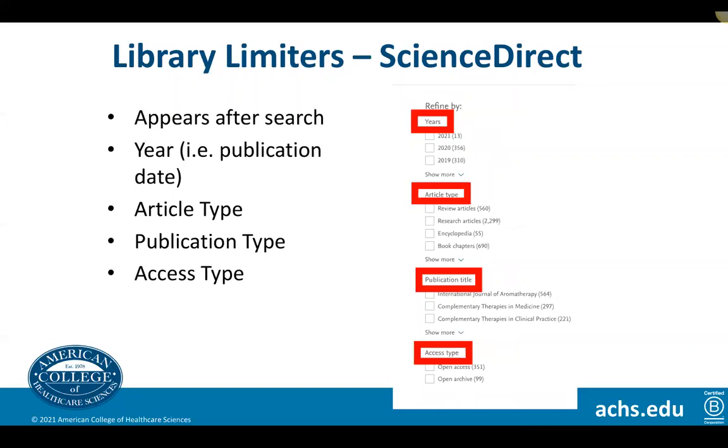Science Direct, another one of our subscription library databases. You can see here a screenshot. We also have years, article type. So this is similar to PubMed. Publication title. So if you are interested in searching within a specific journal, you can limit your search results to display those sources that are in just that specific journal. And then access type. So open access, meaning that it's available immediately for free.